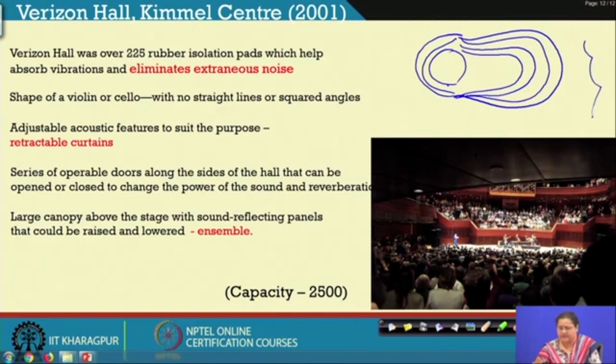So, you can see a lot of curvatures, within which again these are having curved profile. So, these are all to diffuse sound into, and this is the audience. Now, this hall, what did it have further?